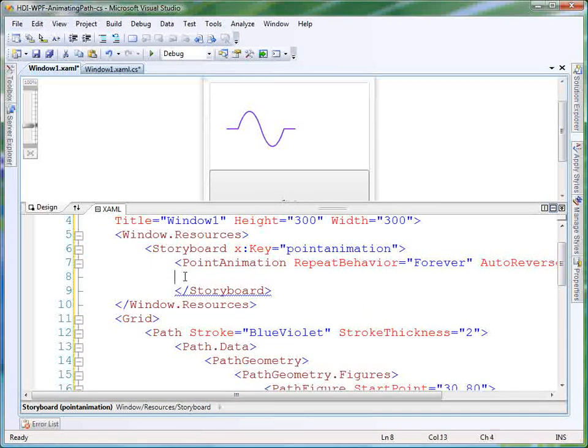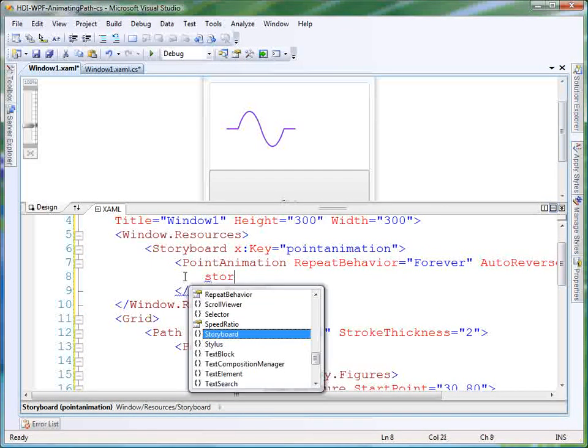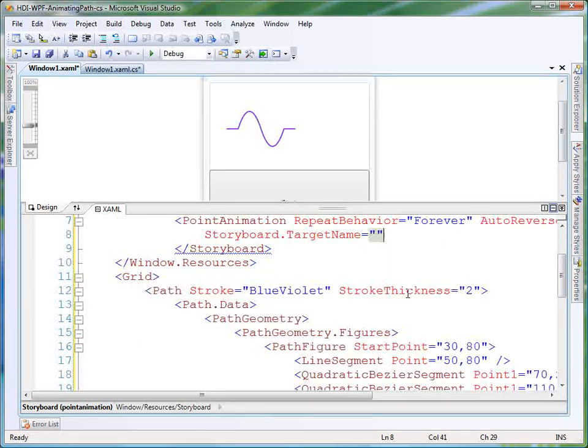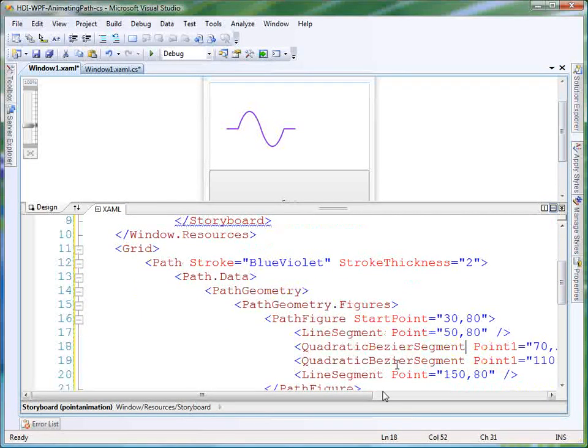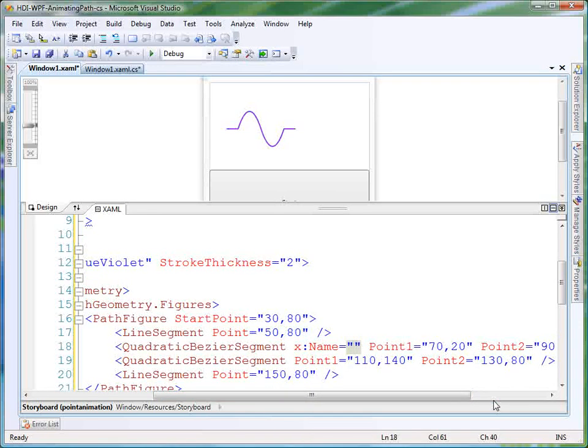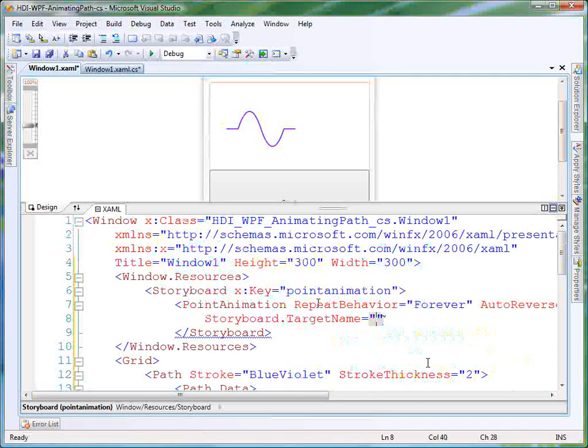So there's our repeat behavior, auto reverse equals true. Let's go down here and do storyboard.targetName. The target name needs to be the segment that we want to animate. So let's go down here and name our segments. Let's just call this quadratic Bezier segment 1, and we'll name our other segment quadratic Bezier segment 2. That should be easy to remember. So our target name for this one is going to be quadratic Bezier segment 1.